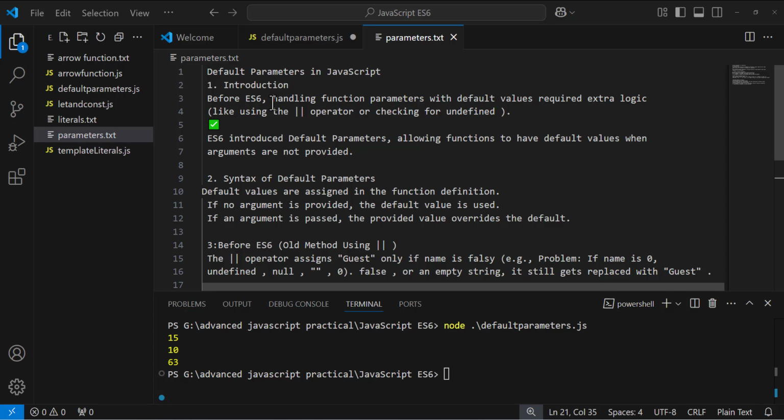Before JavaScript ES6, handling function parameters with a default value required extra logic, like using the OR operator or checking for undefined. But in JavaScript ES6 they introduced default parameters for a function, allowing a function to have a default value when arguments are not provided.